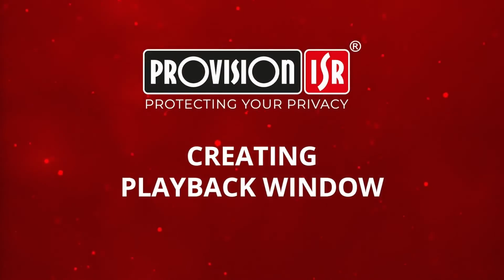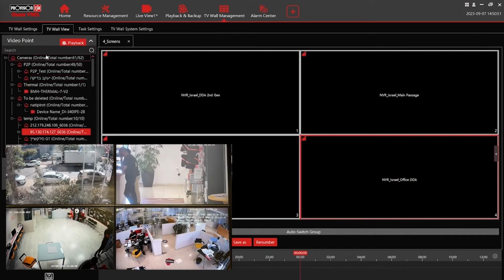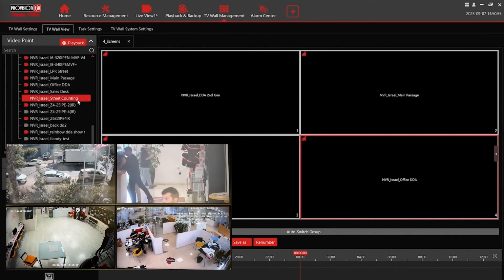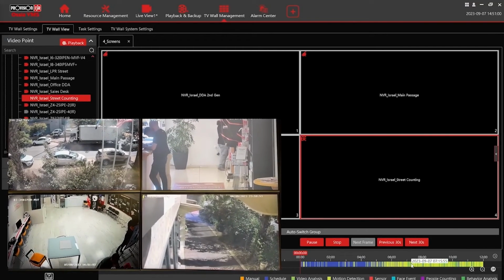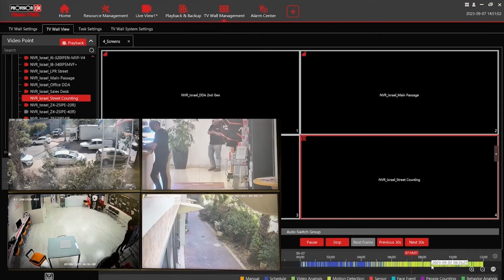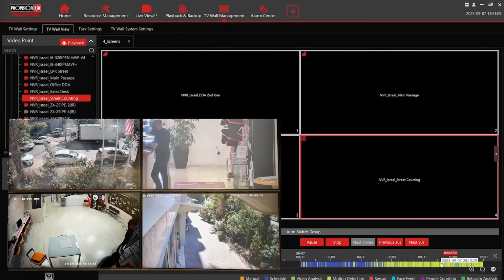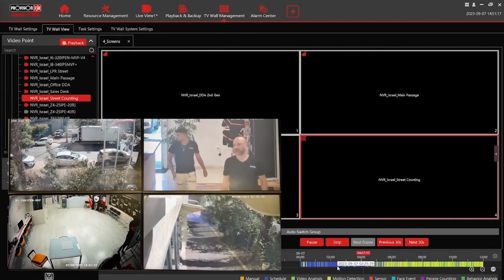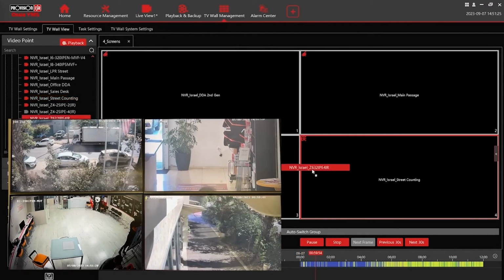Similar to alarm windows, we can also create playback windows. Click on Preview by the video point to enable playback. This action converts a channel on the TV wall into a playback window. Drag a camera onto the channel and use the timeline to search for specific events. Switching to other cameras for playback is simple. Just drag and drop them onto the playback window.